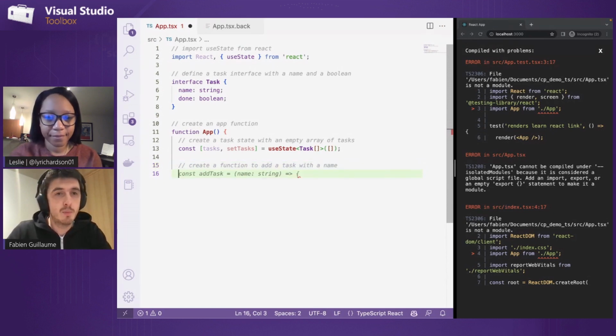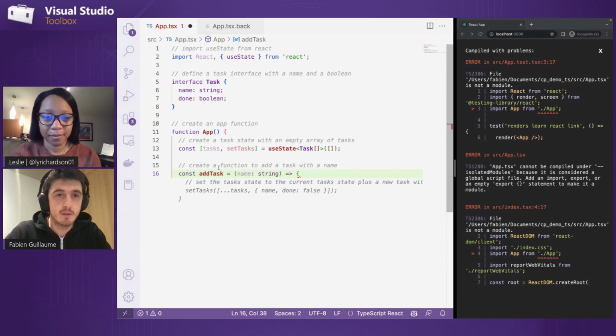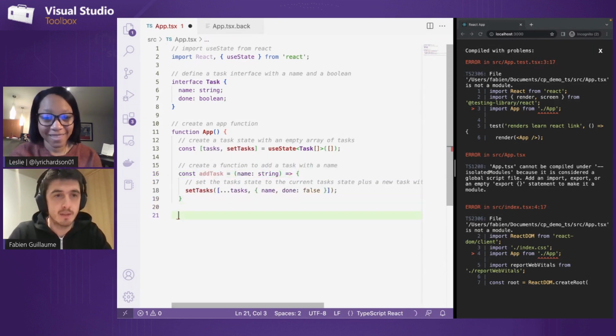And now Copilot is creating the function for me. It took the parameter name, a string, as a parameter. And you notice that it's also defaulting the task as not done to start with. So great, that's what I need.